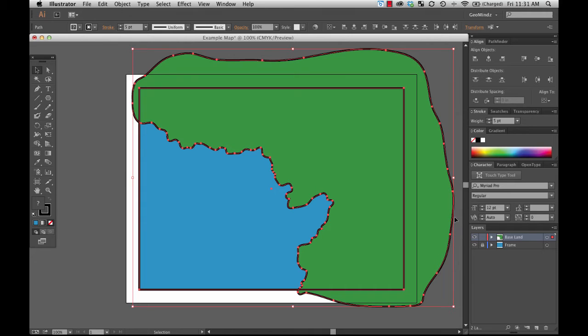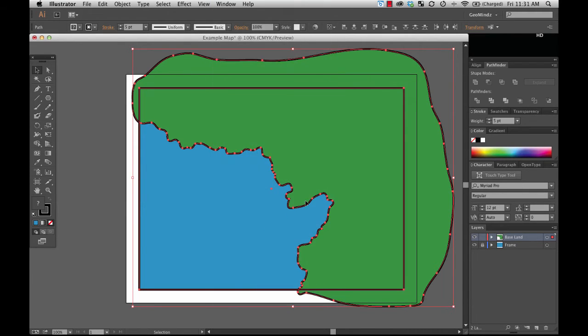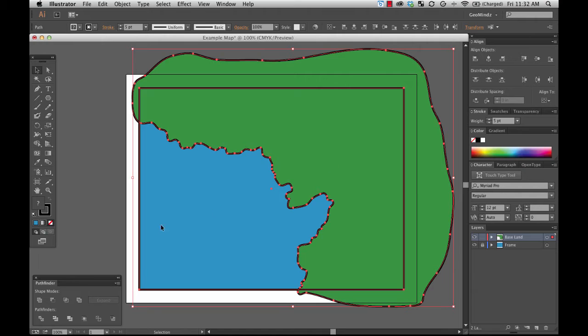I now want to use the Pathfinder tools, and the Pathfinder tools are extremely useful. I'm going to go to Window, because I don't think I have them turned on, and I'm going to go down here to Pathfinder. Ordinarily, I like to keep my Pathfinder tools down here. Just personal preference, you could put them up here, wherever.